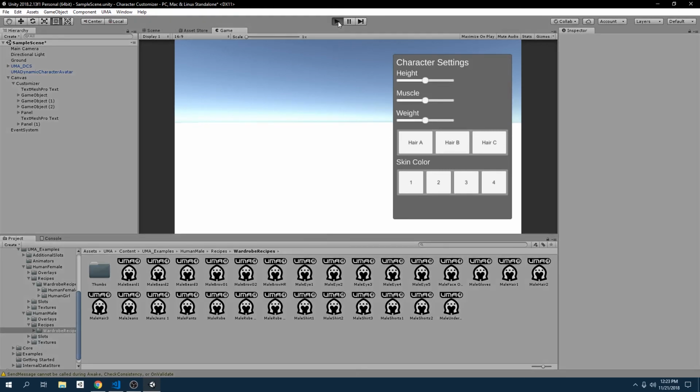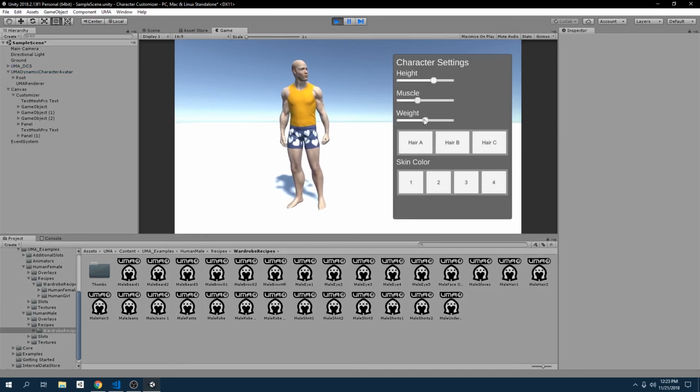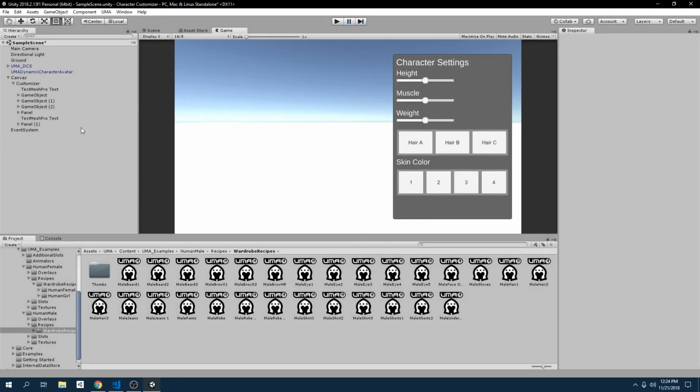So if we click play now, we can just see what it kind of looks like. Got our dude standing here, and we can control these sliders, and we can change his hair and the skin color, except we can't yet. We'll be able to do that in the next lesson.